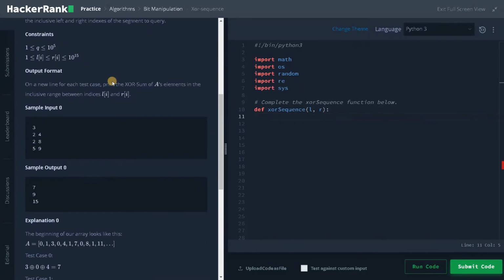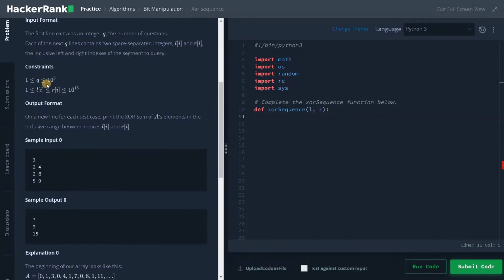Let's also see the constraints. Here we have queries equal to 10 to the power of 5, and L and R are in the range of 10 to the power of 15. So obviously the range is way higher than expected. So we definitely have to go for some optimal approach, or else we can't solve this problem.